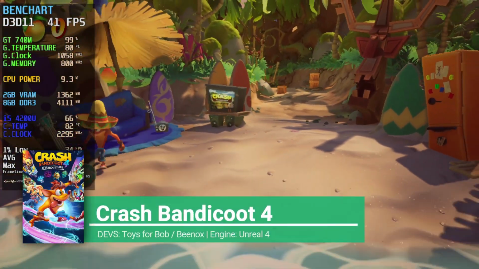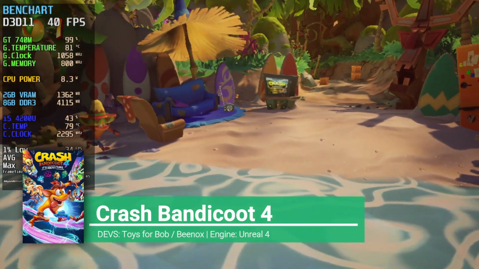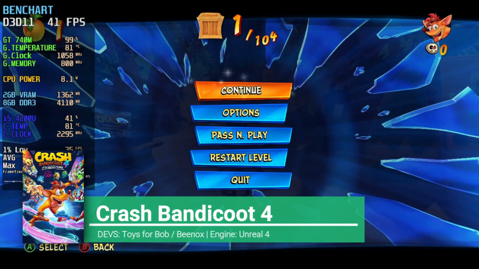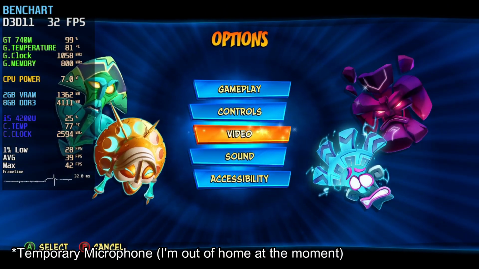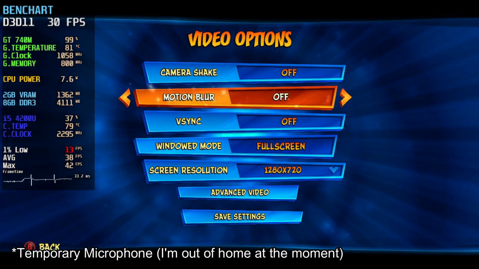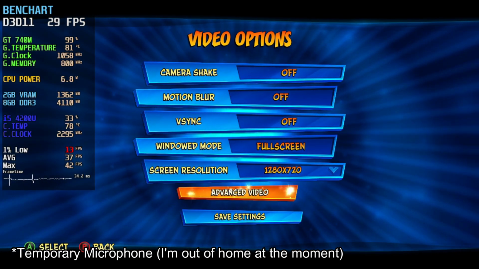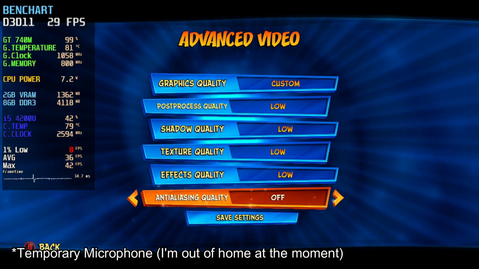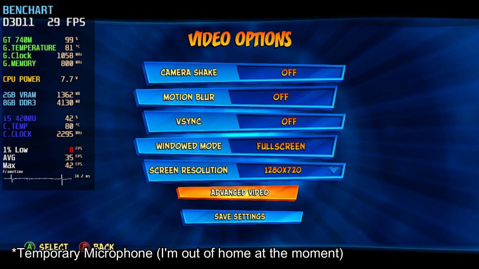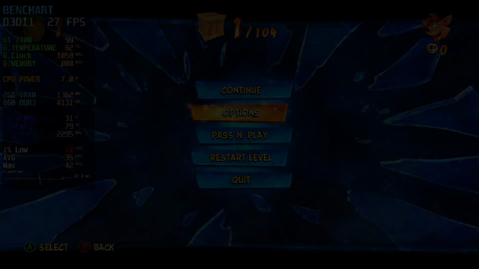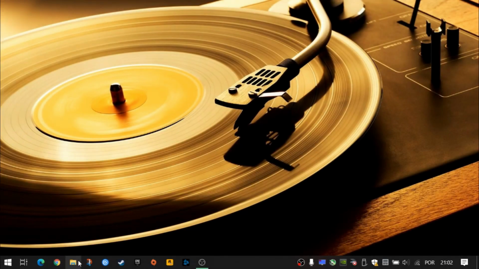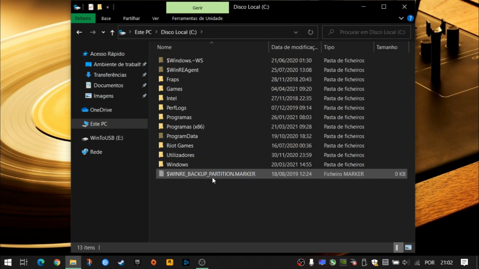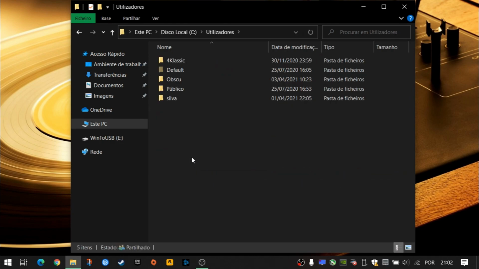So for today what I have is Crash Bandicoot 4, a game developed by Toys for Bob, Beenox and Iron Galaxy. So a ton of developers were responsible for this port. This game is using Unreal Engine 4, and today I decided to take the test on the GT 740M, which is equal to a GT 920M. So my suggestion is for you to go with 720p minimum settings. But unfortunately that isn't really enough, so you need to tweak the game a little bit.